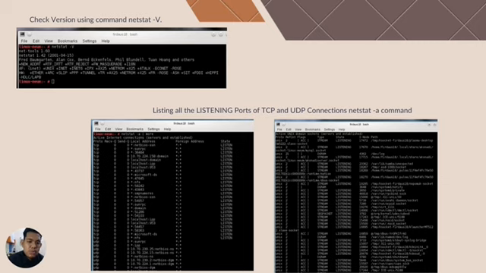and we are using the command netstat -a. On this picture, we are using the command netstat -a | more. So on this picture, you can see all the listening ports for TCP and UDP. And the same for the second picture, the listening ports for TCP and UDP.